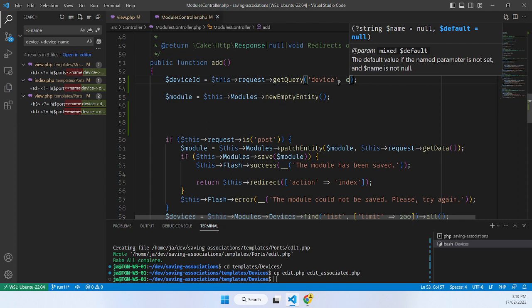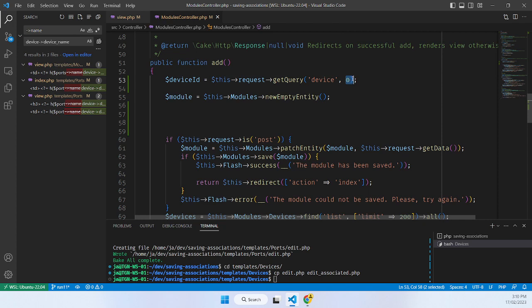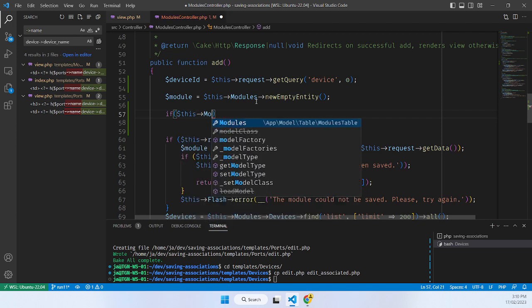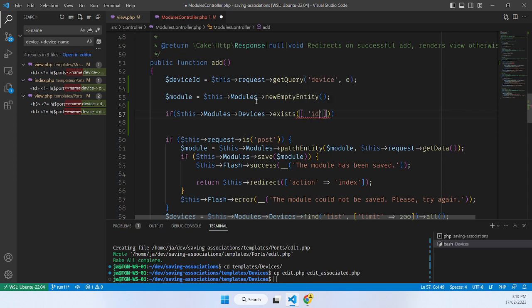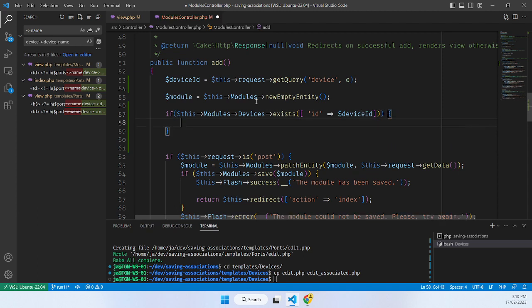So what I'm going to do, if we're looking for a device in the database, no ID field will ever be 0. So I'm saying if this is not set, set it to 0, and even if you search for 0, you won't find that record anyway, so it'll always be correctly false. So if we go this, modules and devices exists, and then it's saying give me an array of conditions. So if the ID equals device ID, then this is one way of pre-filling data. Just set our new empty entity to have a device ID of what we've passed through. So if it exists, do that.